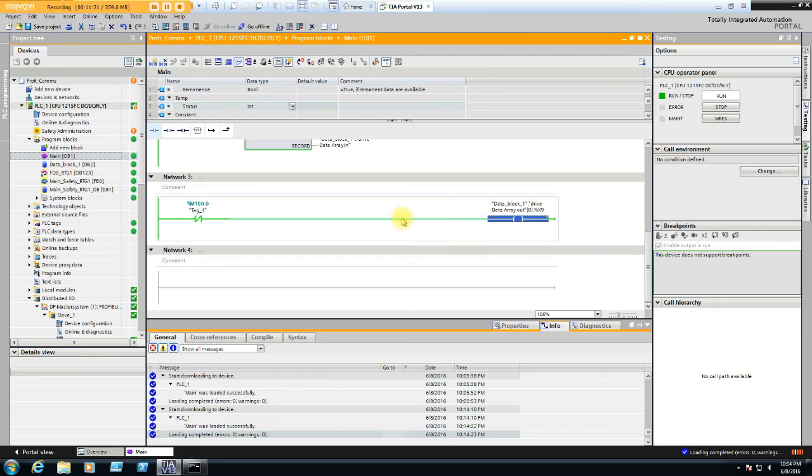So, set bit 10. That way the drive knows that you're talking to it as a drive and not some random I/O or a power monitor or something like that. It's a legacy thing, but actually it's a good little extra safety item that Siemens has built in.